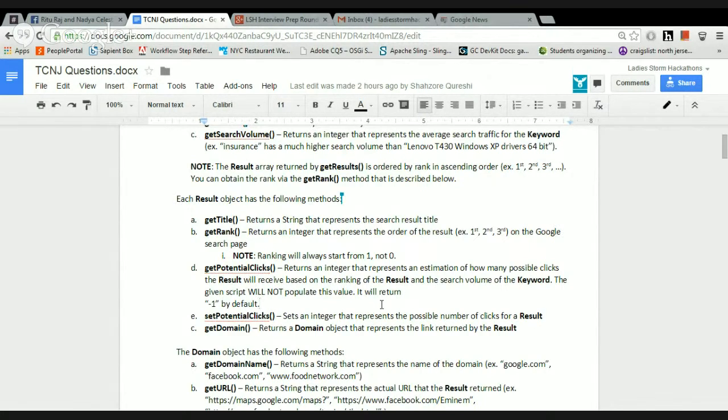And then get rank, that returns an integer, and that represents the order of the result on the page. So is it the first result? Is it the second result? Is it the eighth result on the Google search page? Okay. And the ranking will start from 1, not 0. So just take a note of that.